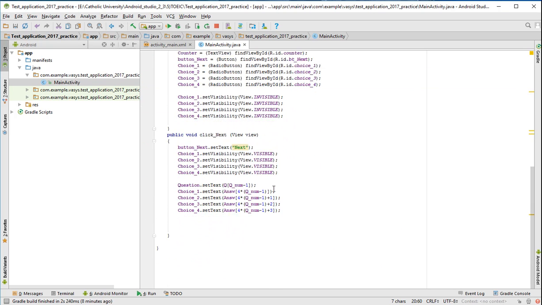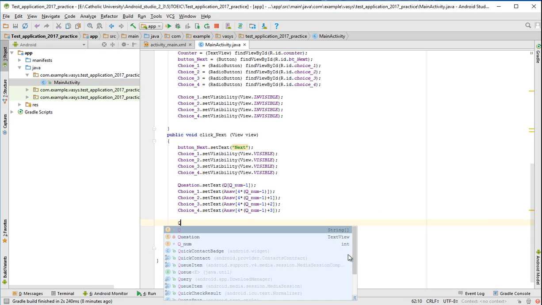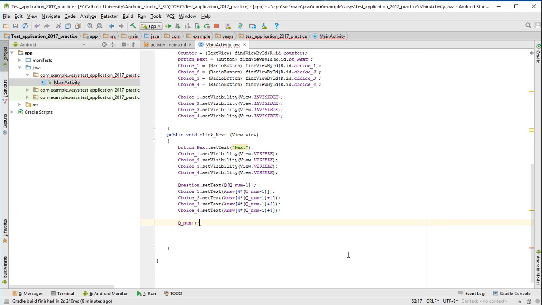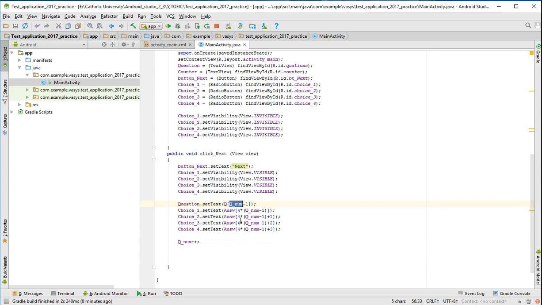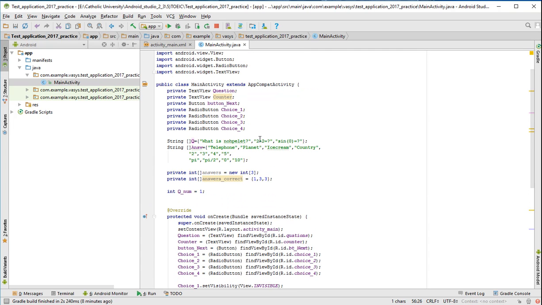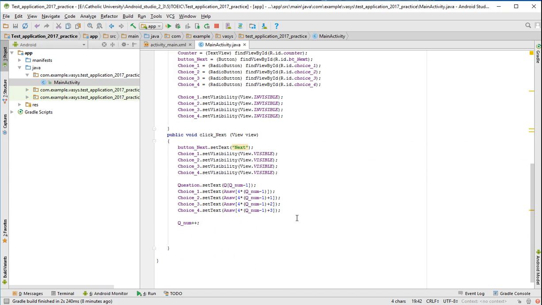Okay, so now what will happen if I need to display the second question? First of all, our Q number should be incremented. We started from 1, now it's supposed to be 2. In order to display the second question, here will be 2 minus 1, which became 1. So I will have to insert the second component with the index 1 from my string Q, which is my second question, 2 plus 2, and so on.